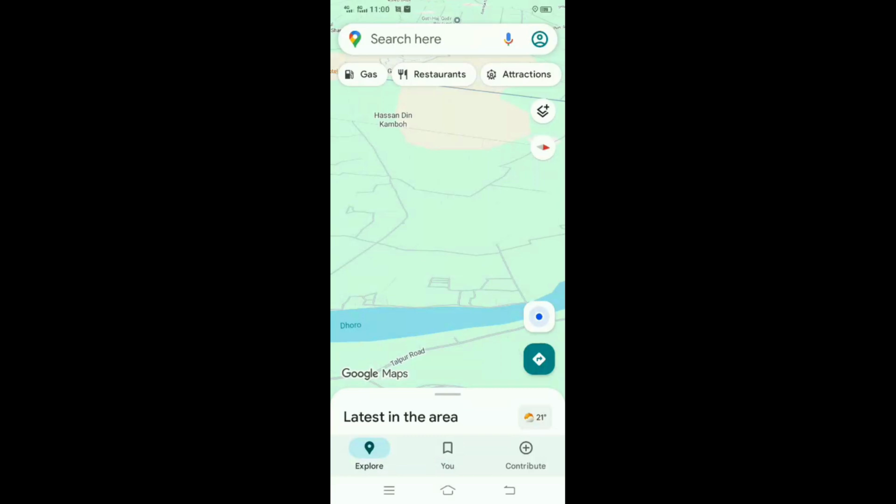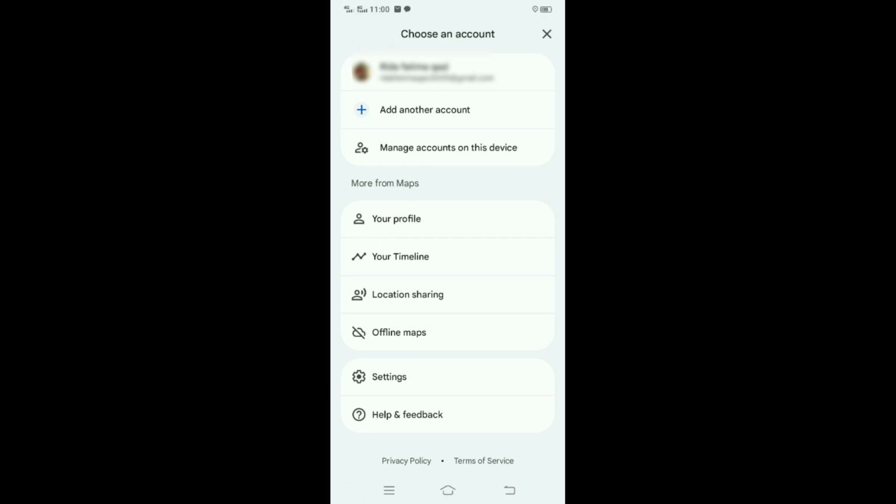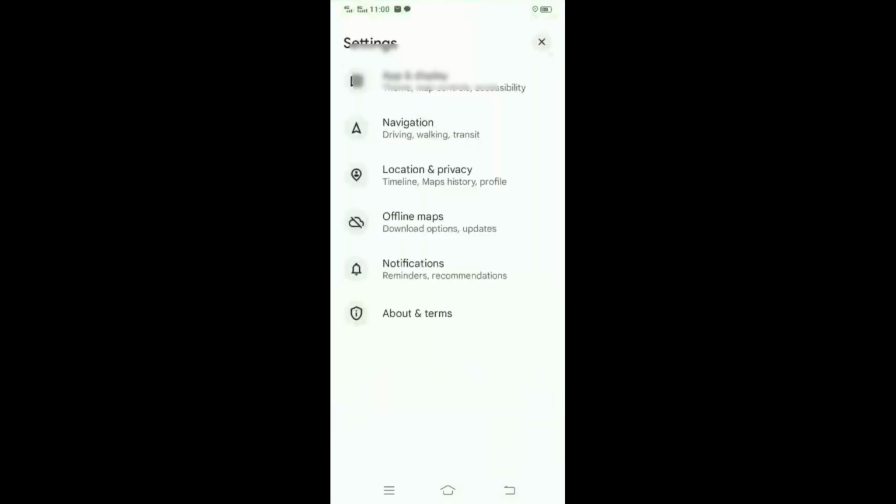We'll guide you step by step, so make sure you watch the full video because there are a few important things you need to know later on. To get started, go to the top right corner of Google Maps and tap on your profile icon. A new page will open. Scroll down and find Settings. These steps are the same on both Android and iPhone.